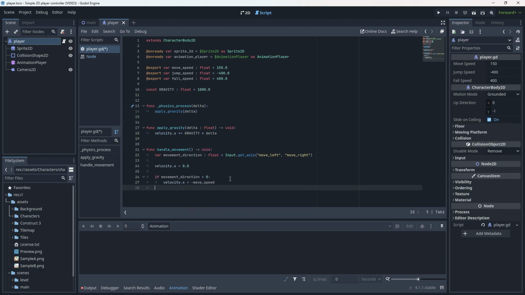Now, to set up the right directional movement, we basically type the same thing, just as a greater than 0, and then we just apply our velocity dot x equals normal move speed. So just this should handle our movement completely for us. Little clean script. Let's actually go and test this first.